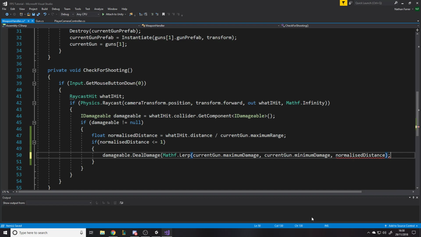normalized distance, because this... oh, what have I done wrong here? Cannot convert float to int. What needs to be an int? Okay, so this returns a float, and we're dealing damage with an integer. So all we really want to do is another math thing around it to floor to integer, if we want to. Yeah, we'll just do that.